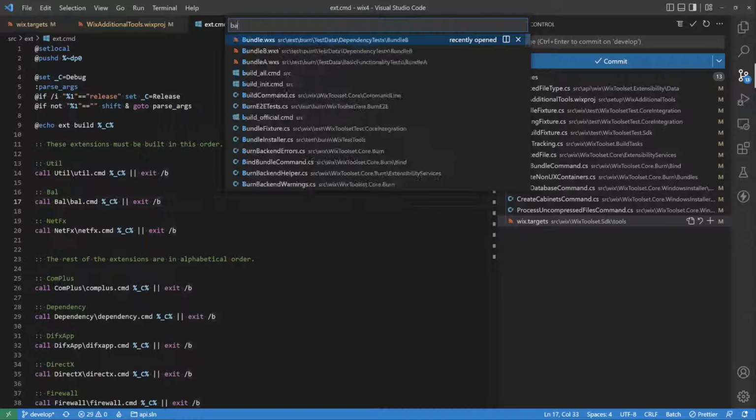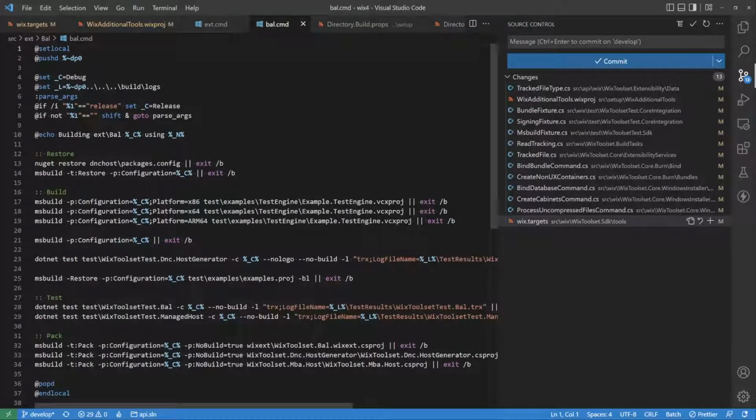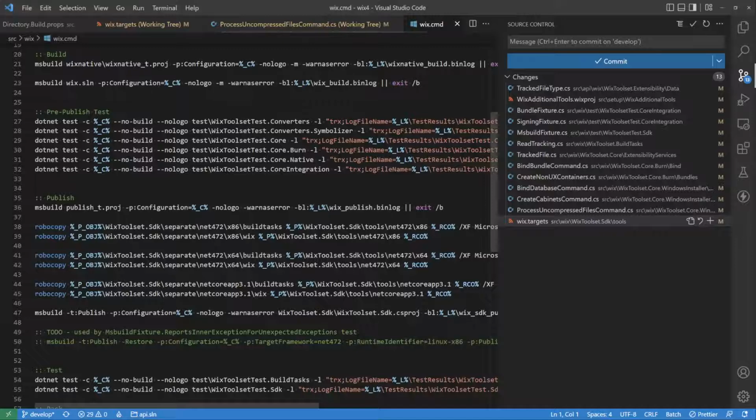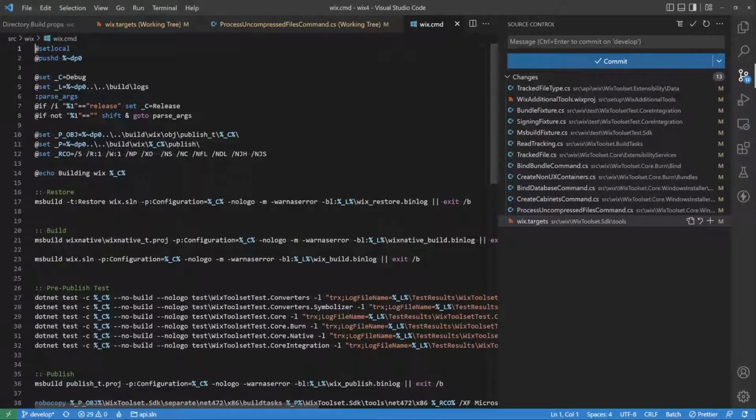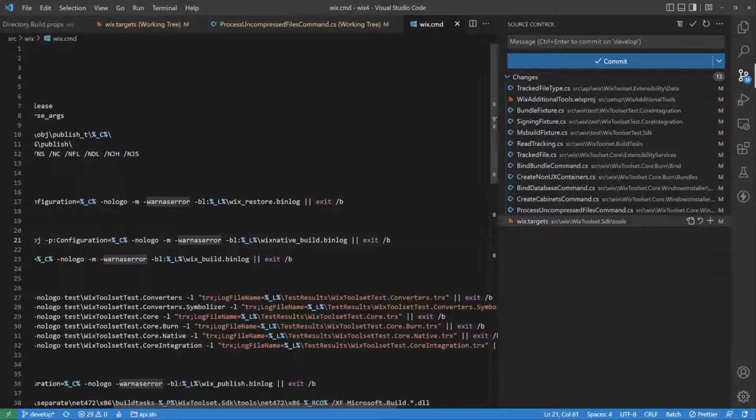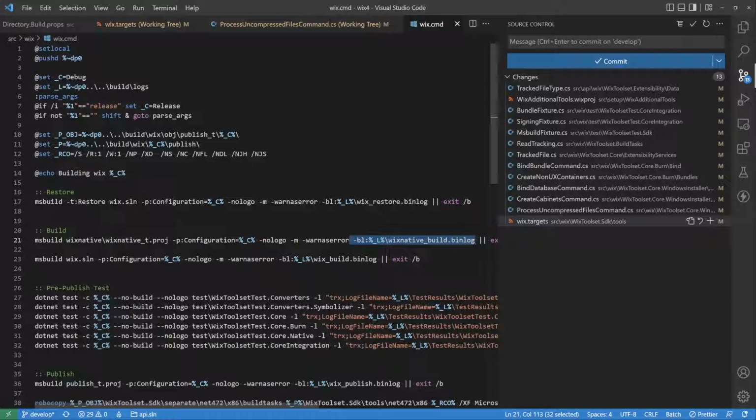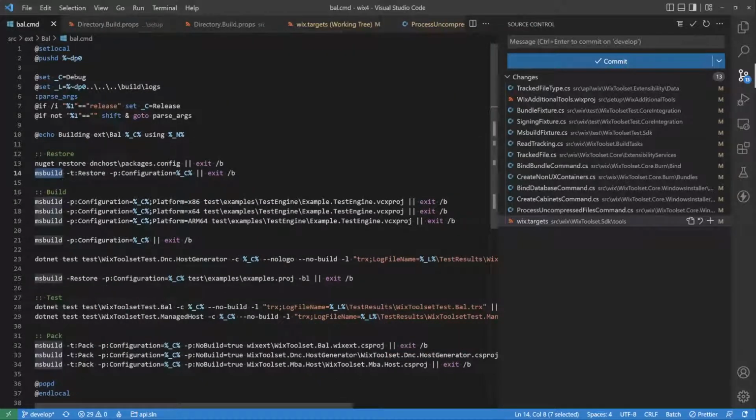All right, let's look at the ball command. Let's see if we can find the log file for this build. Oh, bummer. It doesn't generate a log file by default. All right, let's see here. So this build command, let me contrast it to the Wix build. You can see when we do a build, we always add the -bl so that we have a log file for everything that gets built, and the ball command does not have one yet. So let's go ahead and add one.